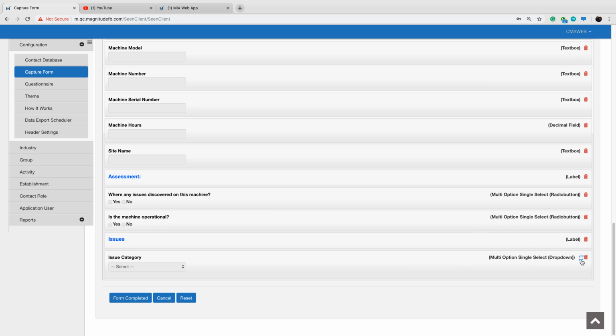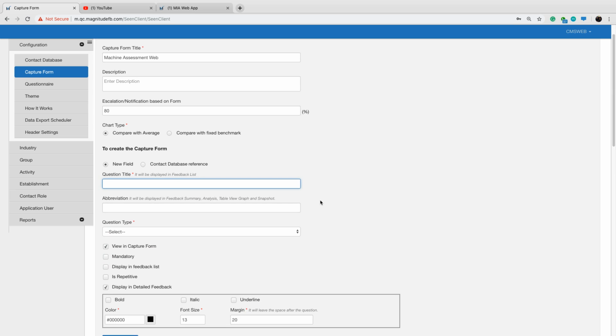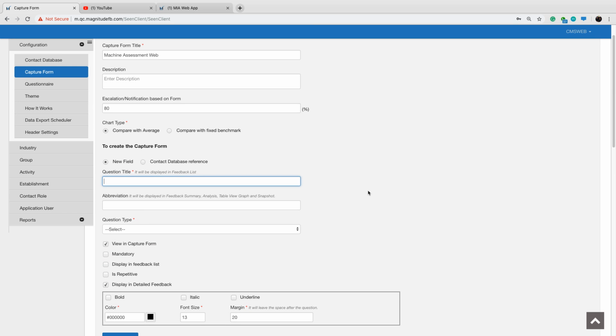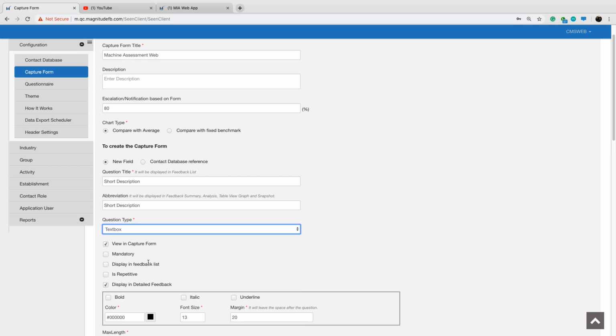On the far right hand side, next to the delete button, you'll see a little square block that looks like it's going around in a circle. The reason for this is that it now tells me that this particular question is repetitive. Okay, I'll scroll back up. I obviously now want to get a small description of what the issue was. Short description. Just a normal text box is fine in this case.